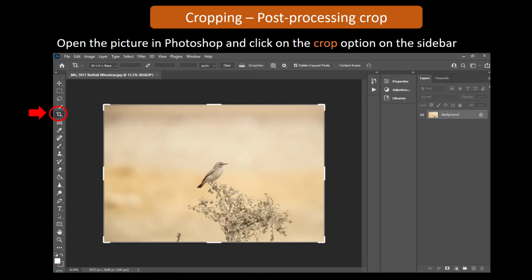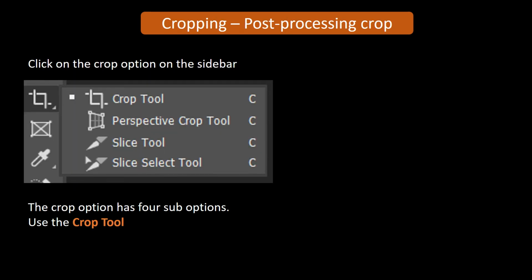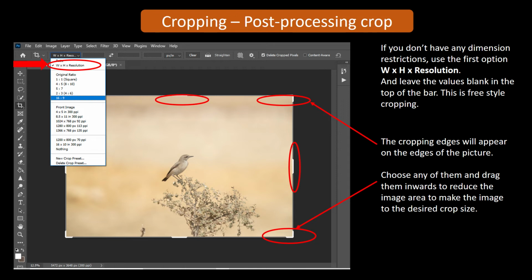There are a lot of post-processing software programs which you can use. I am using Photoshop here, and the way to do this in Photoshop is that first you click on the crop symbol on the sidebar, which is indicated by the arrow. The crop symbol will give you various sub-options. Use the crop tool, the first one. Once you have used the crop tool, you will get various sub-options, like width, height and resolution.